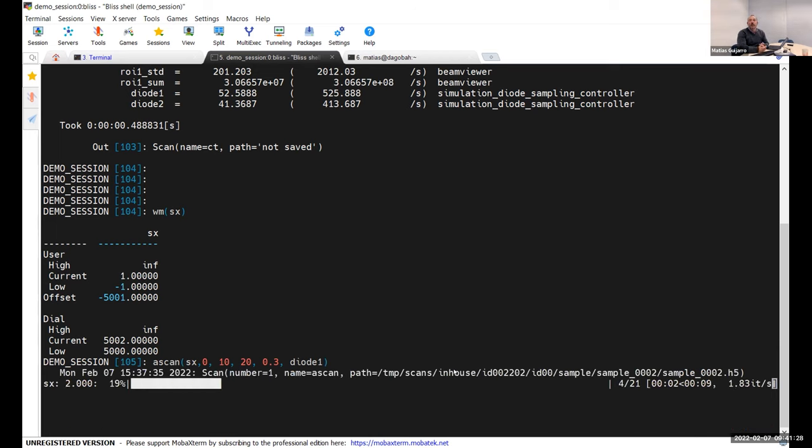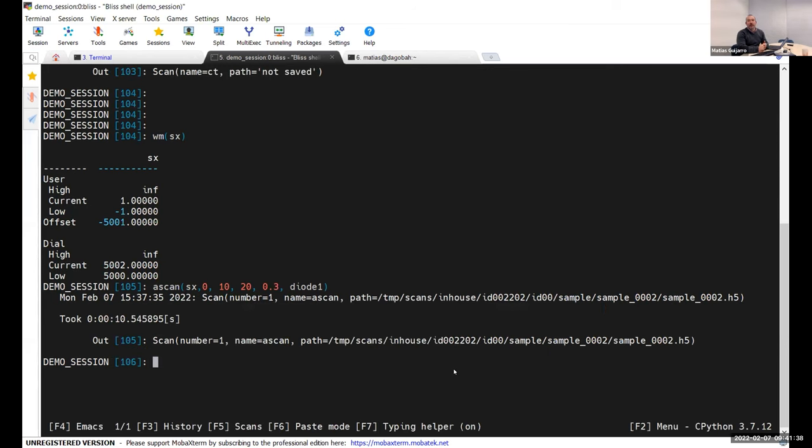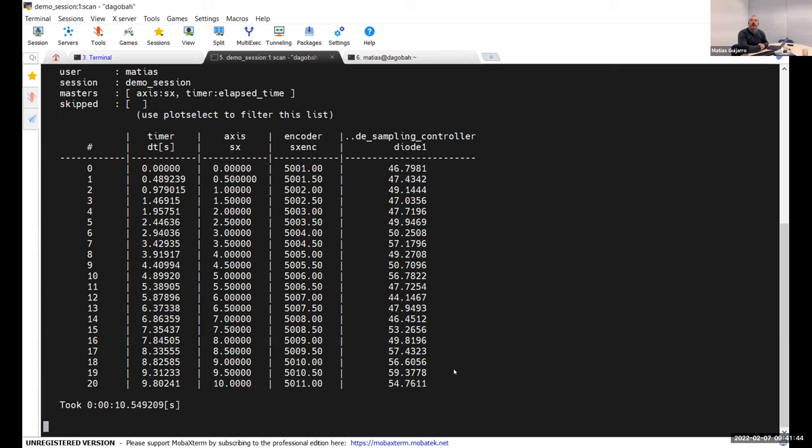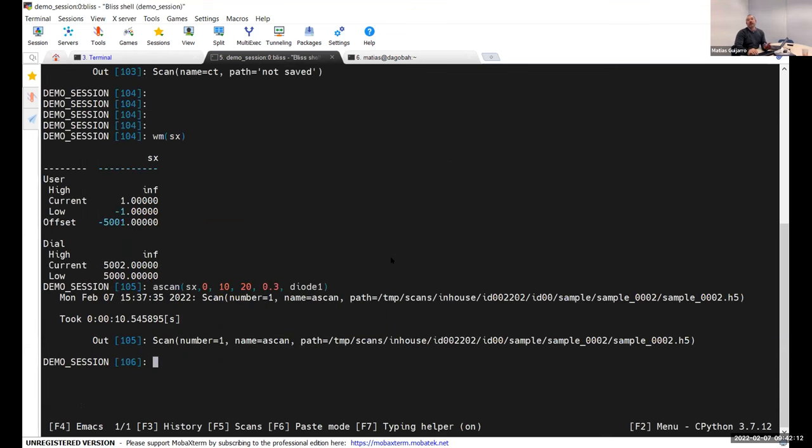We can see the scan is running. But contrary to spec, you don't see the values, you don't see the data. So you might ask yourself, where is the data? Can I see it? In this case, you press F5 and you see the scan values. Here are the values of the scan with the F5 key. We can see the timer, the motor positions, and diode one, which is what we measure. And as the S6 motor has an encoder, automatically we add the encoder positions. Voilà. And when I want to go back to the normal BLISS shell, I press F5 again. So then I'm back here.